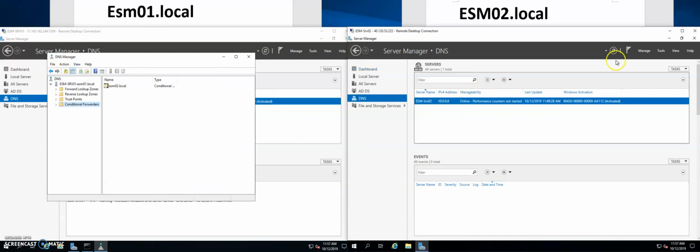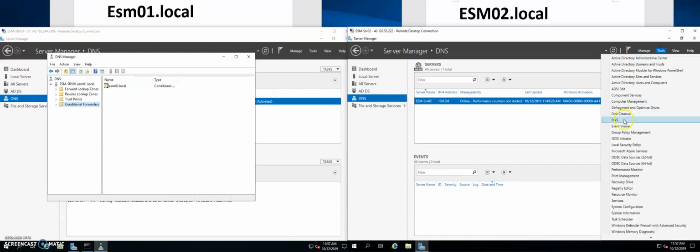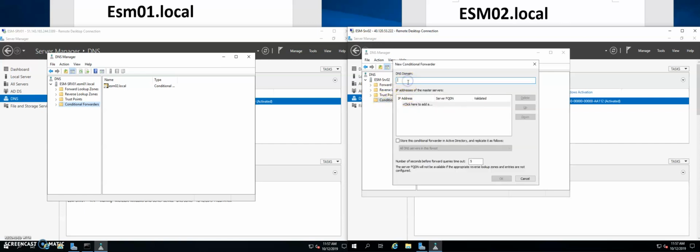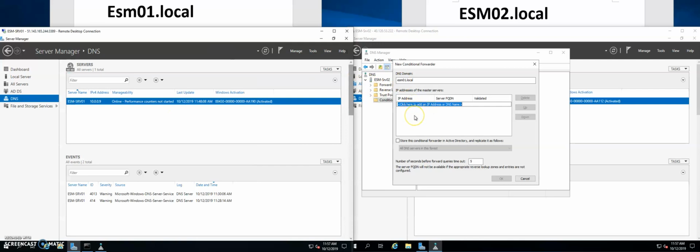And we do exactly the same thing on the right hand side domain controller. We go to DNS, right click conditional forwarder, add a new one. And in this case, we need to put esm01.local here and the IP address of esm01's domain controller. Again, we got an error and we can ignore the error for now.